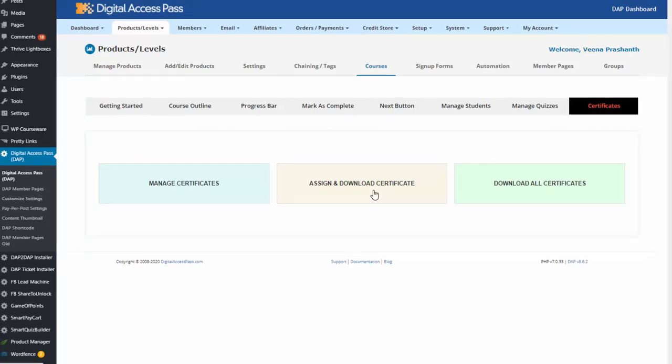Now in the assign and download certificate page, you can assign a certificate to your course in DAP. And also you can configure DAP to display a download certificate button automatically on the last lesson page. So you can have it show up on the last lesson page of your course, or you can configure DAP to show it when users click on the Mark as Complete button on the last lesson page. So when they click the button, a download certificate button will automatically show up there. They can click on it to view the certificate and download it. I'll show you how it works, but it can all be automated.